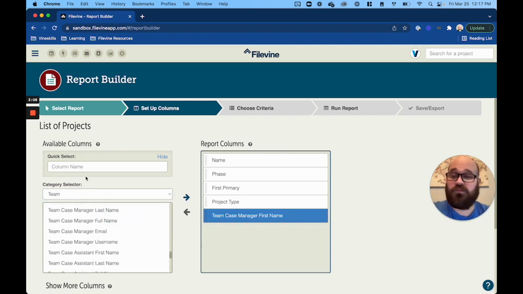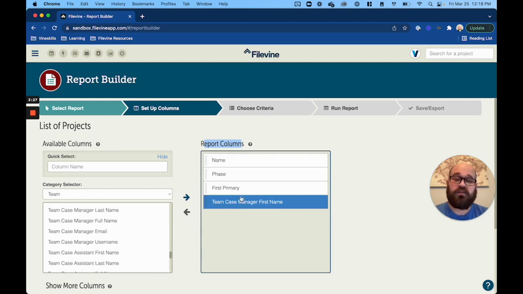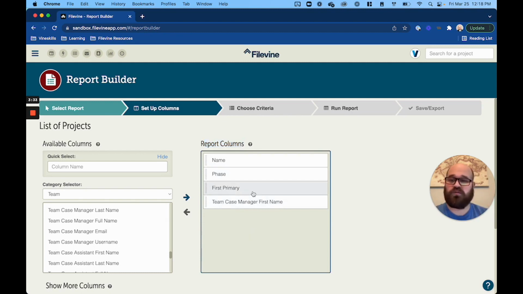So these are your columns. You have your available columns to select from, and then these are the report columns. These columns are the ones that will actually appear in the report, and you'll be able to manipulate that data if you want as well. So I think this will work for us. Really, what I want to look at is client names. I really do want to see the phase it's in, because I want to count phases and see who the first primary is, because we can also sort those as we want. So these are our columns.